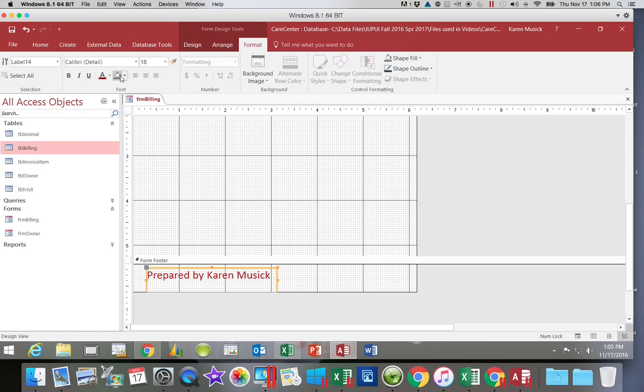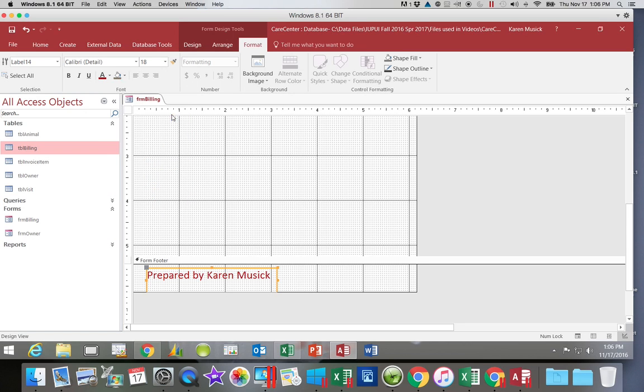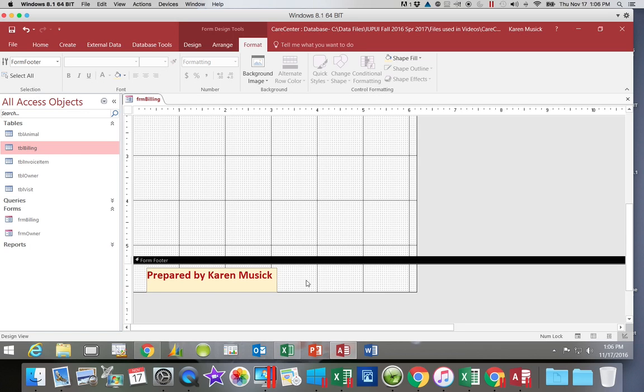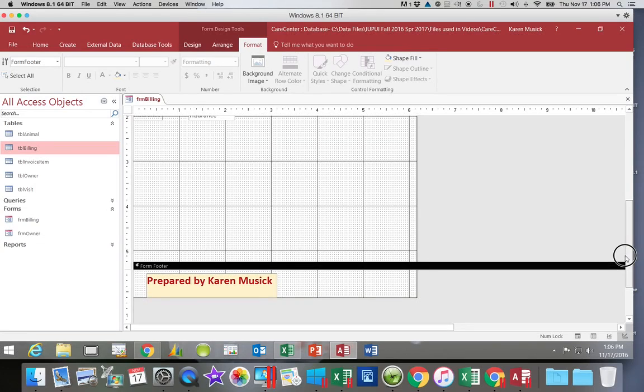And then one thing I could do, if I wanted to, is add a fill color. So we're going to pick this first gold color. And notice then it would fill in the box with that color. We could also make our letters here bold if we wanted them darker. And now you see what your label would look like. So you can see we've added Unbound Controls in both the header and in the footer.